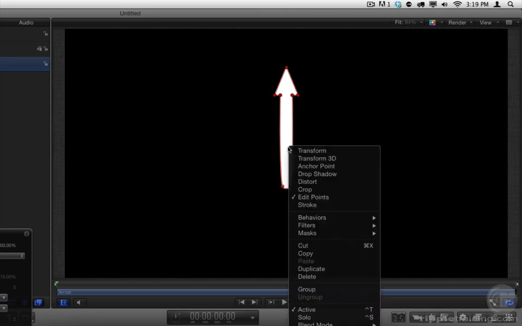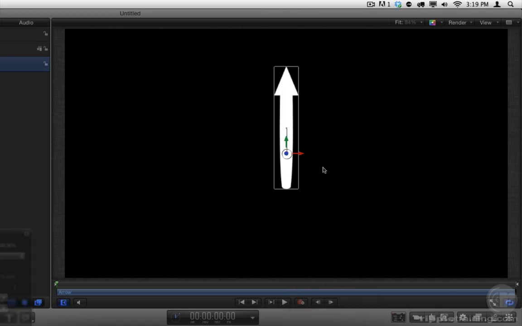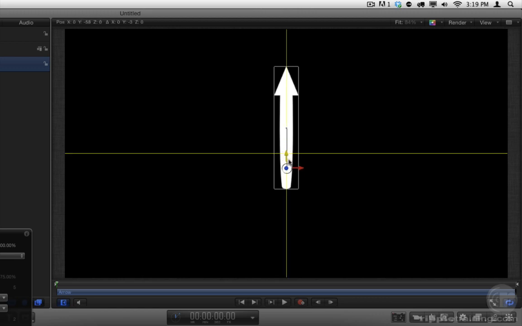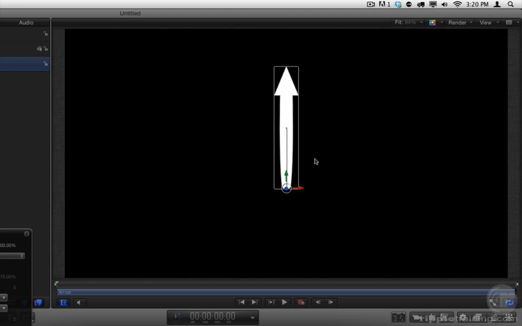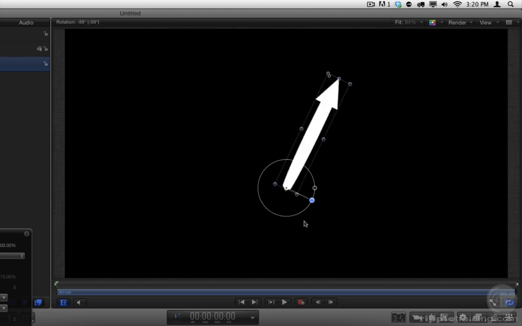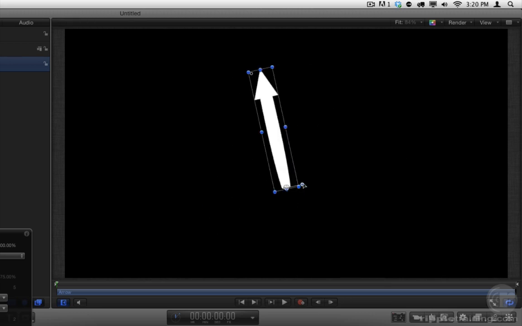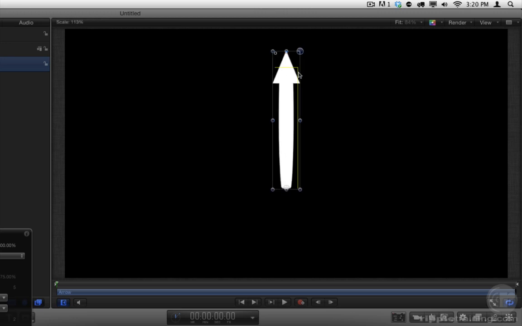Right-click on it and select the Anchor Point tool. Move the anchor point down to the base of the arrow so that it will rotate around its base. Right-click and select the Transform tool. Try rotating the arrow. If it's too big or small, hold down Shift and Option and scale it to a good size.